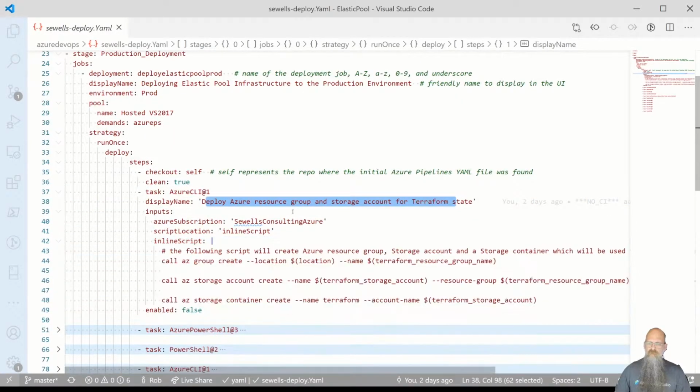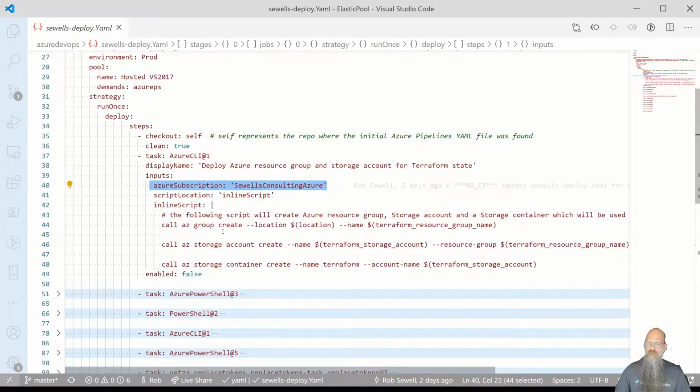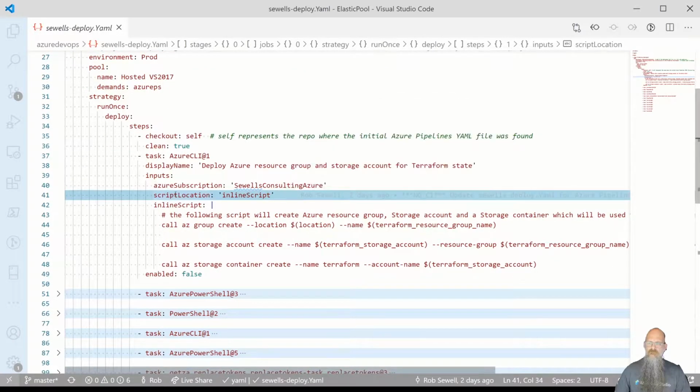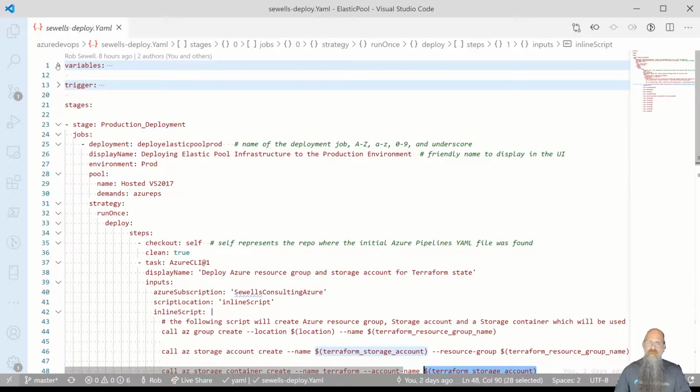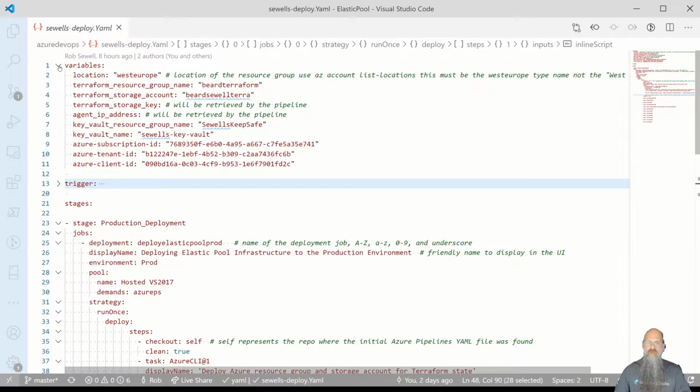So we're going to have our service principal name, and we're just going to run an inline script. And it's going to create a resource group, it's going to create a storage account, and it's going to create a container. And you'll see that we've got some variables here. This is how we call our variables within Azure CLI, and the variables are defined up at the top of the file.